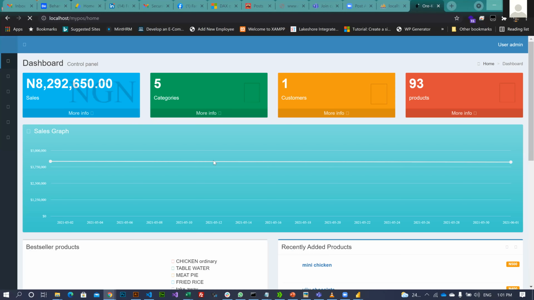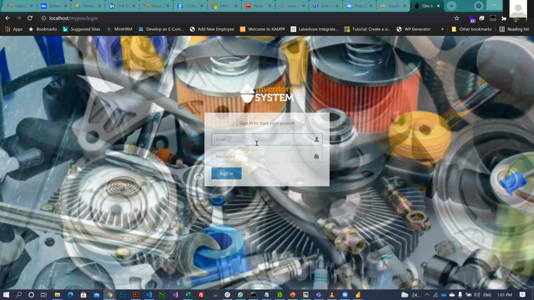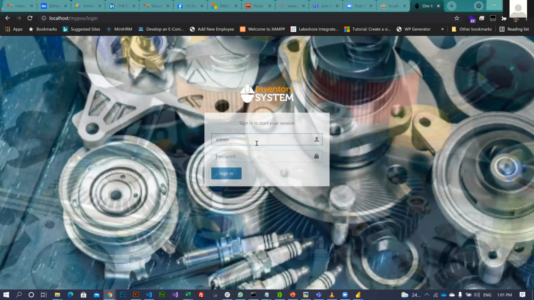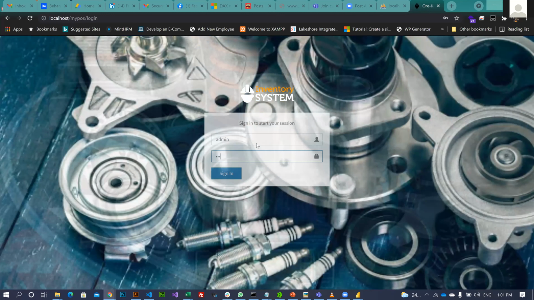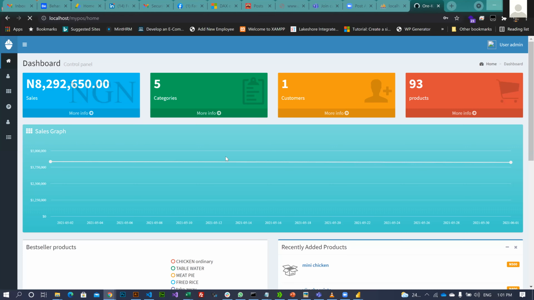The app itself. So let me log in. Admin. This is live data. They are using it in a restaurant. So this is what I have, and this is how it was.